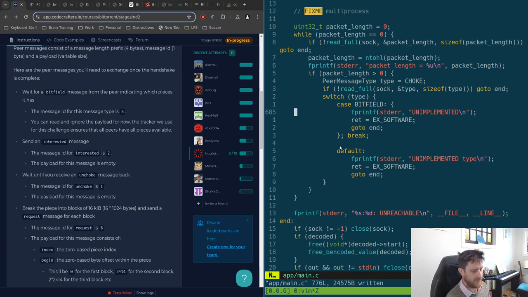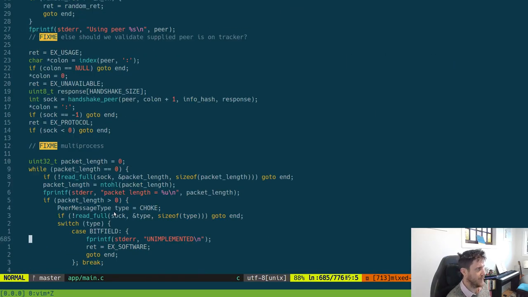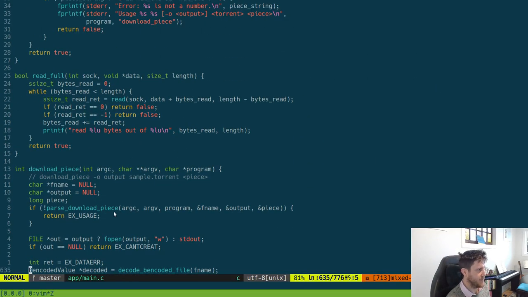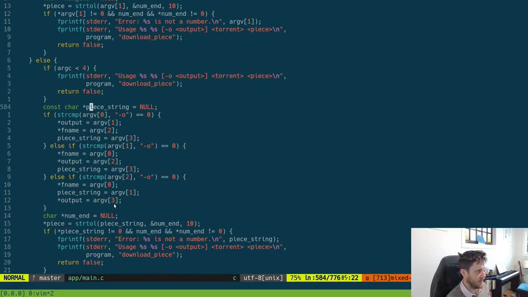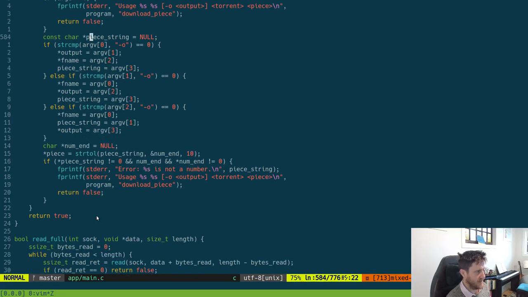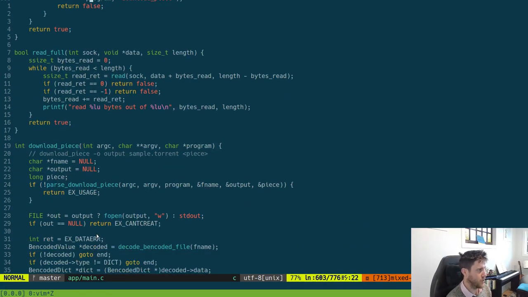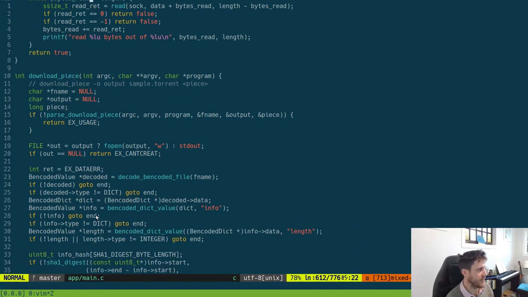So what I've got is I've actually made a kind of boilerplate for download piece. We did the path download piece last episode, so that's just parsing out all the different parts and making it all look nice. Gonna have a good user experience.